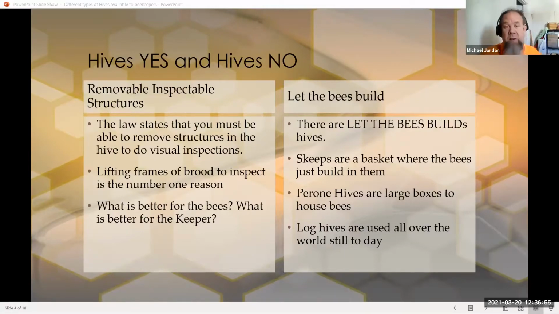You can contact any of your beekeeper inspectors. They do all the inspection you need, but they can't do it unless you have what they call a very respectable hive.